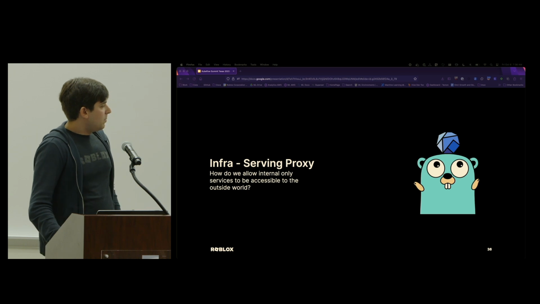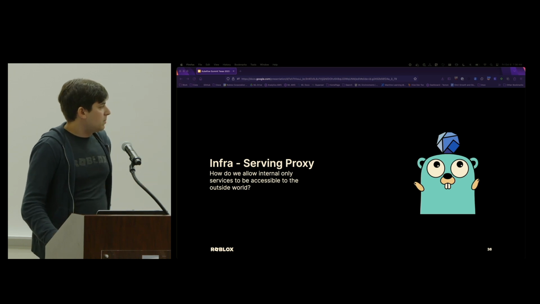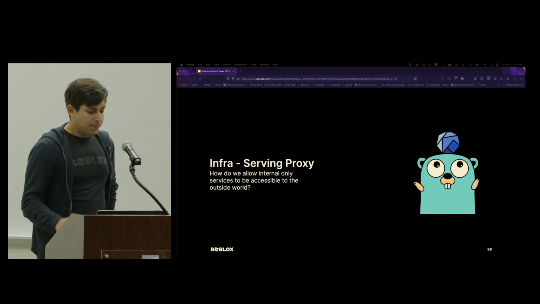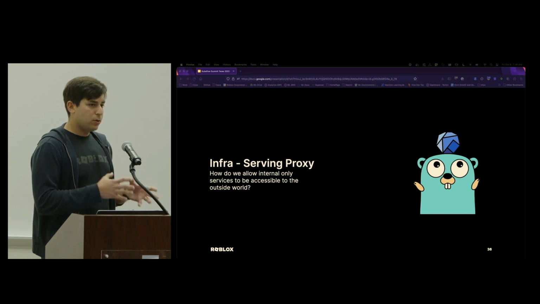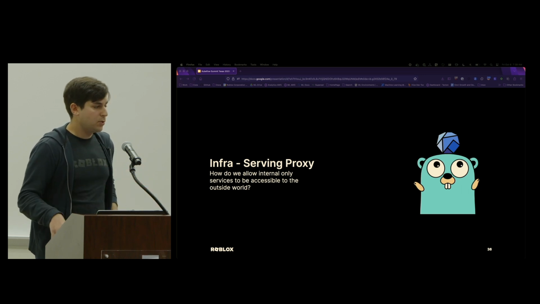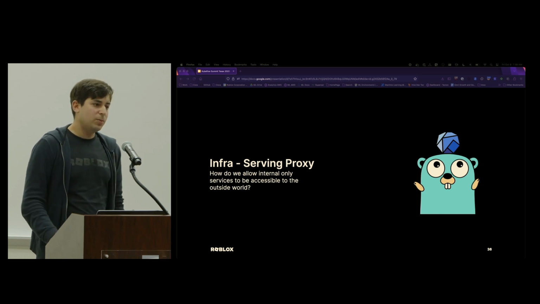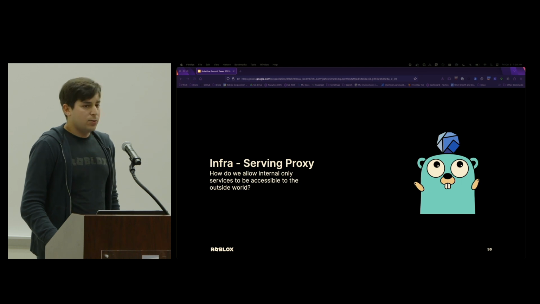For security reasons, our clusters are internal only. There's no access from the outside internet into them. You have to be on VPN. Works great with all our microservices because it's directly connected to our internal network. Doesn't work great when you're trying to have anyone here who wants to play Roblox and needs direct inferencing capabilities.